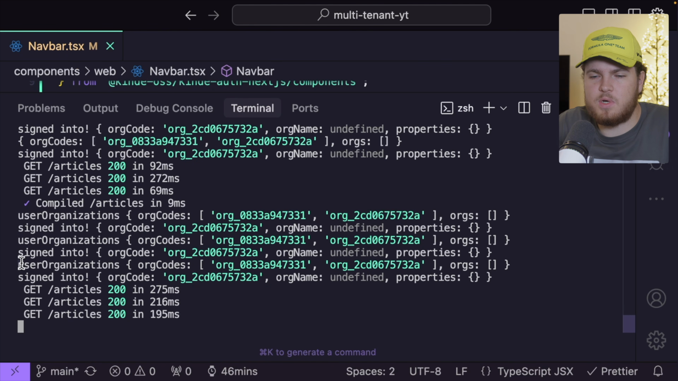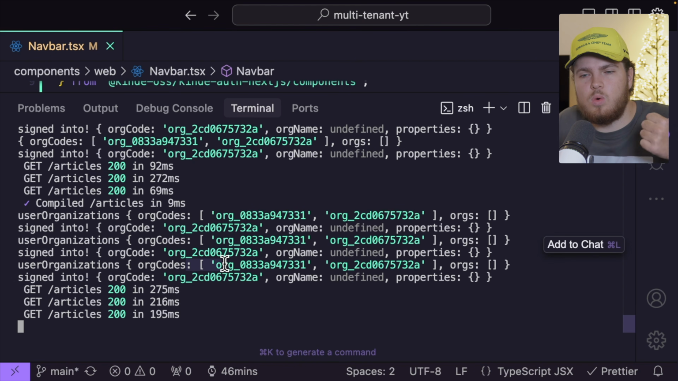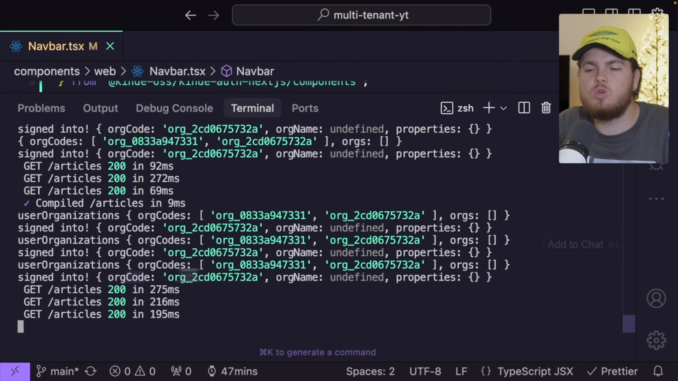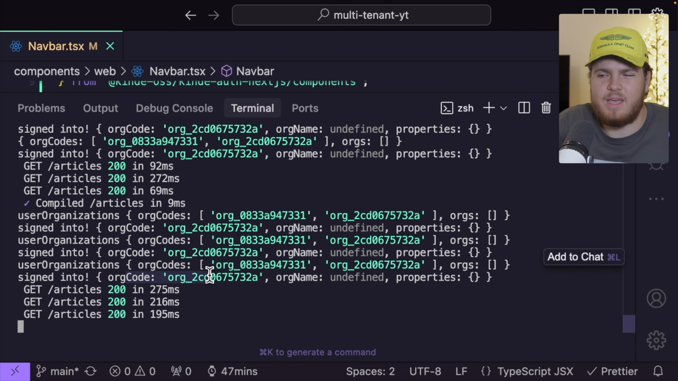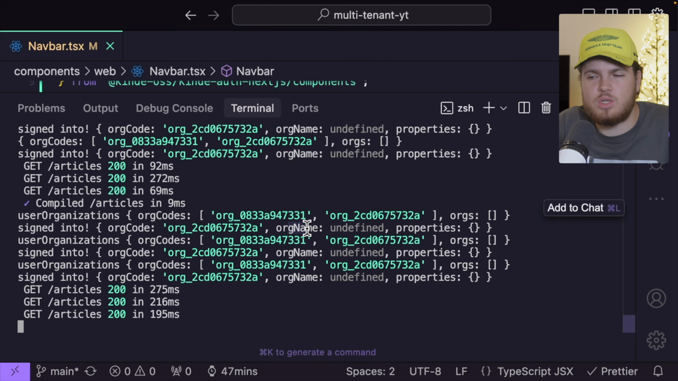We first of all have our user organizations. This is an array with 2 organizations because I'm a member of the Google and Amazon organization, and I'm currently signed into the Google organization. But we currently have one problem. The organization name is undefined. That's not quite what I want.